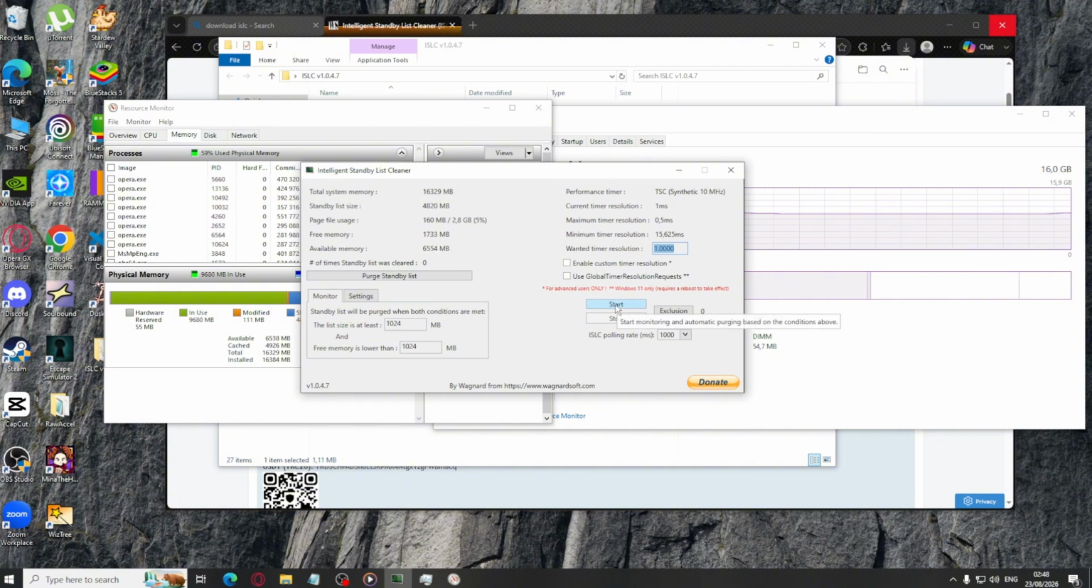Click Purge Standby List a few times manually to immediately free up standby RAM. Watch your available memory increase in real time.